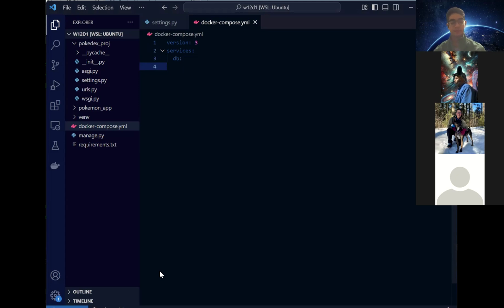So remember again that there's multiple different types of backends that we can use in SQL. There's MySQL, there's SQLite, and there's Postgres. So we're going to specify first that the image that we want to use is going to be Postgres, and we're going to specify that's version 15.